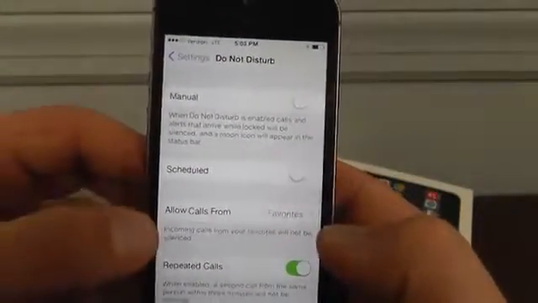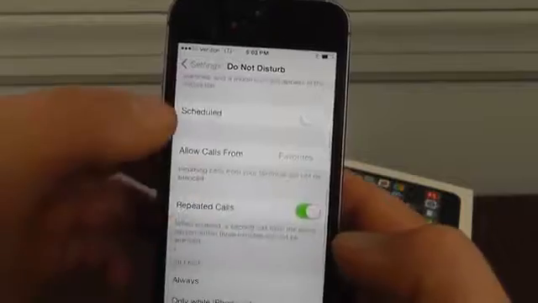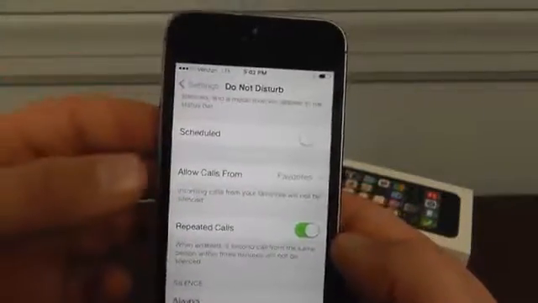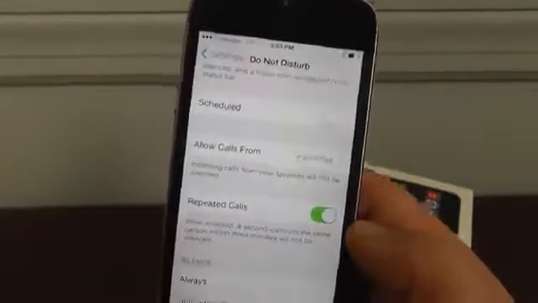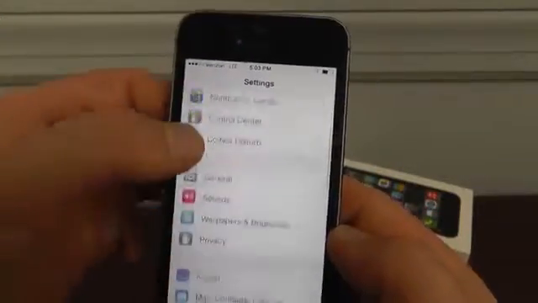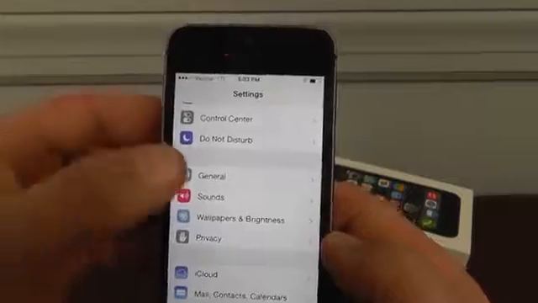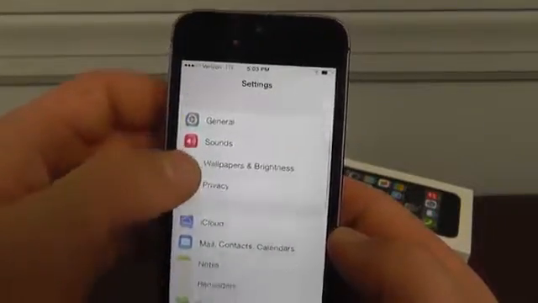And Do Not Disturb will let you change some of your Do Not Disturb settings. You can choose if you want it scheduled. If you know you're always going to be sleeping between the hours of like 10 and 8, you can set that up as scheduled in Do Not Disturb. Pretty simple stuff though. We'll get into general in just a second.